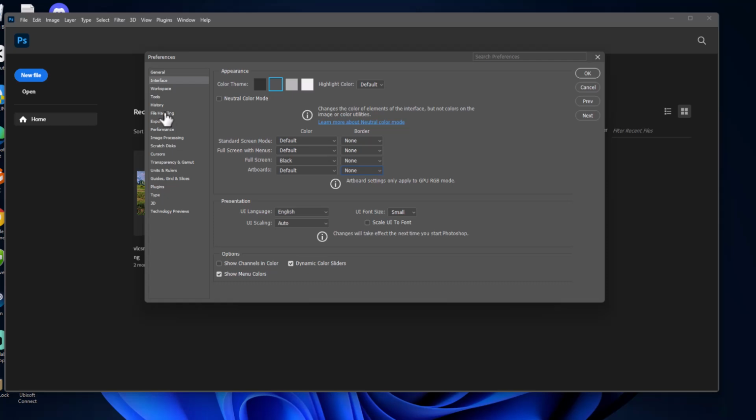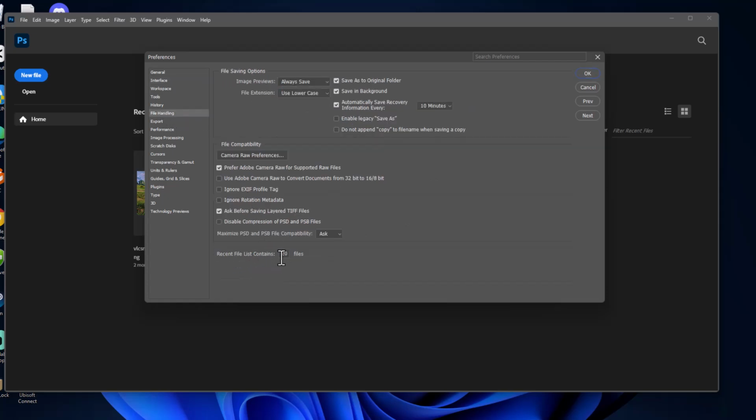Go to file handling and recent file list contains set to 10 and automatically save recovery information every 5 minutes.